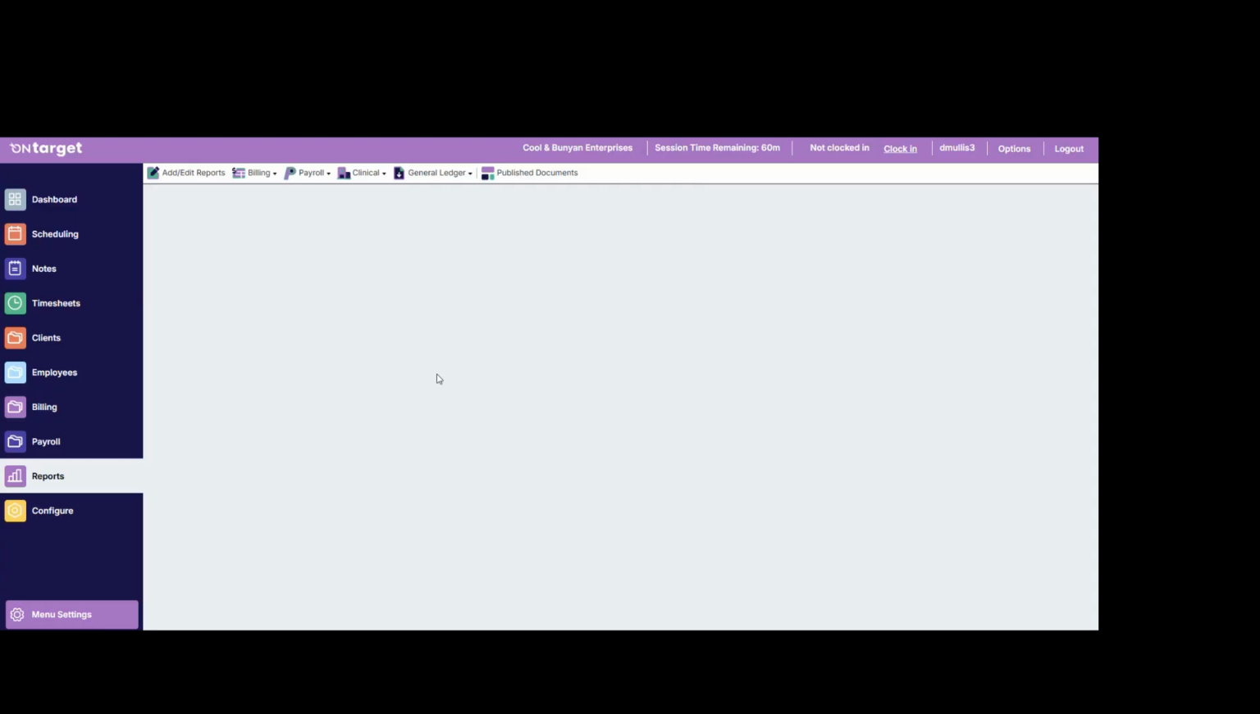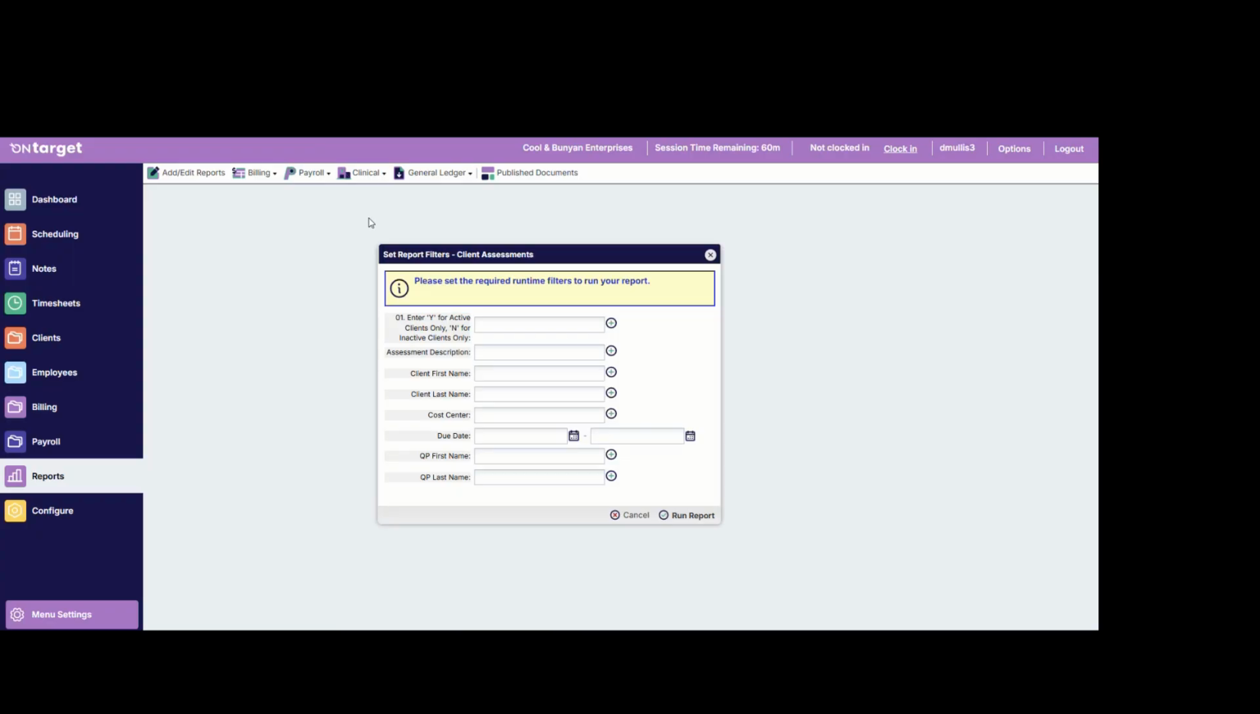All right, as far as the reporting piece, that again is under clinical. All three of these are under the clinical section. So reports, clinical, client assessments. All right, for this one, I'm going to say I want to see active, and maybe I want to restrict this based on due date. This is a really, really good use of this report. So as you've got assessments that are coming due, as you're really wanting to drill down month by month to see what's coming due, what do I need to get an update on, this is a really good way to do that.